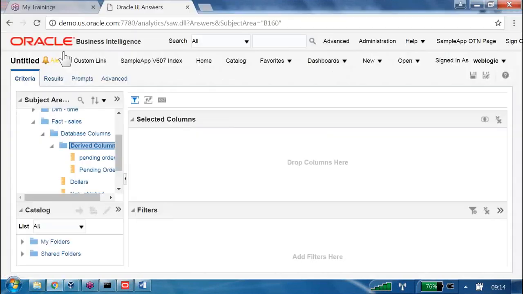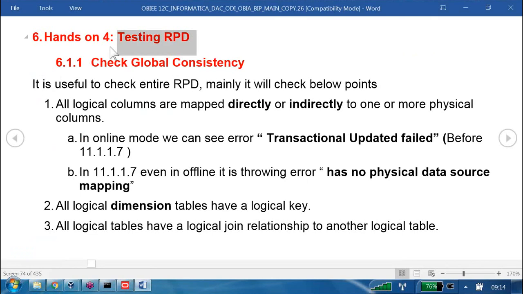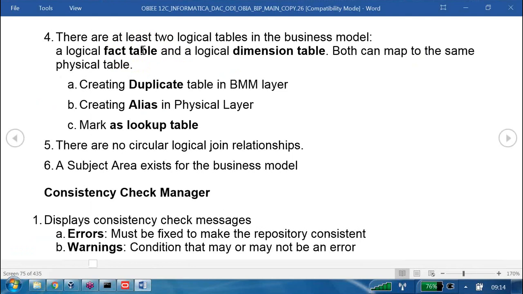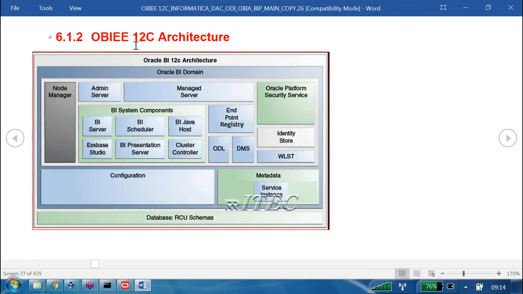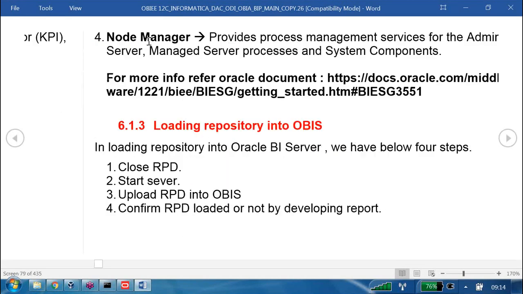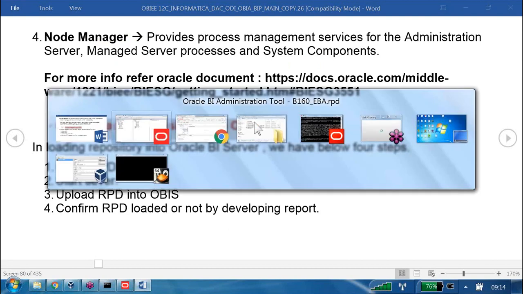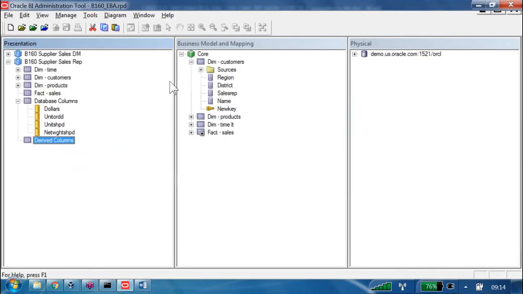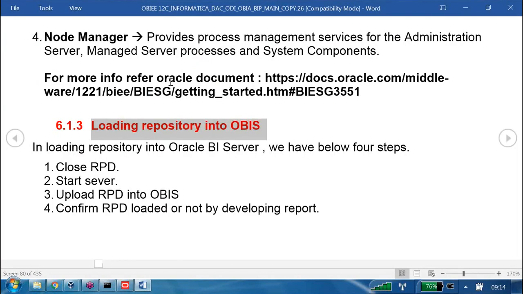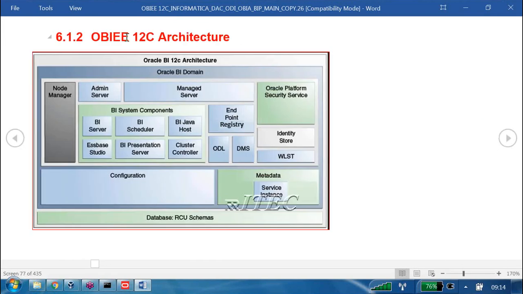Tomorrow anyhow, we are going to talk about what is the chapter? Test your RPD. We did all the 3 layers. Once it is correct, then only I need to go for the next one, that is called loading this RPD into my server. So first I need to validate whether it is correct or not. Then tomorrow we are going to learn about the architecture also. As part of the architecture, what servers are available, those things. Then we'll go for the loading.